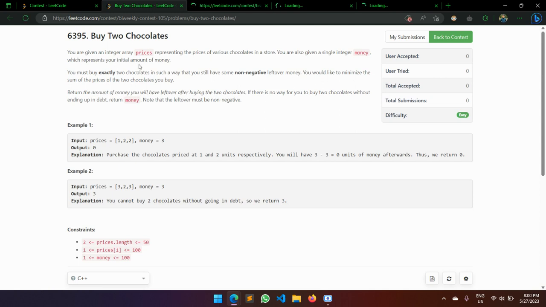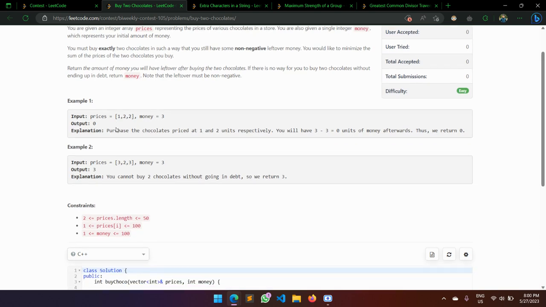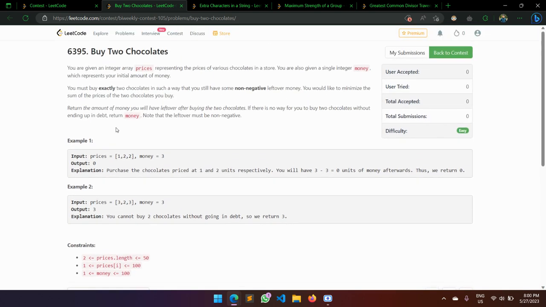We're given an integer array prices representing the price of various chocolates in a store. We're also given a single integer money representing our amount of money. You must buy exactly two chocolates in such a way that you still have some non-negative leftover. You would like to minimize the sum of the prices of the two chocolates you buy. You'll have leftover money from buying the chocolates. If there is no way for you to buy without going into debt, return money. Okay, it must be non-negative.